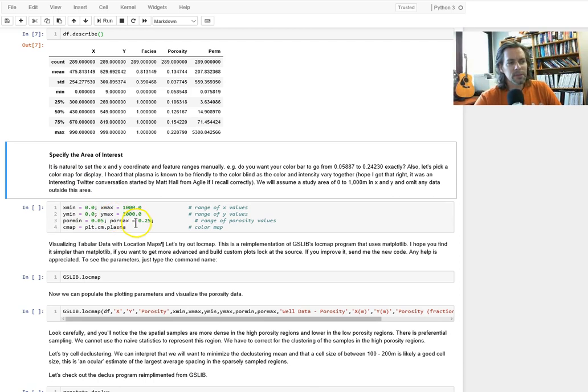All right, and then, because it's a spatial problem, we have to determine what's the area of interest. What is the specific x and y extents that we want to work with? And we should probably specify a min and max value for the porosity for the purpose of printing or visualizing, and the color bar. And we'll also want to specify the color bar.